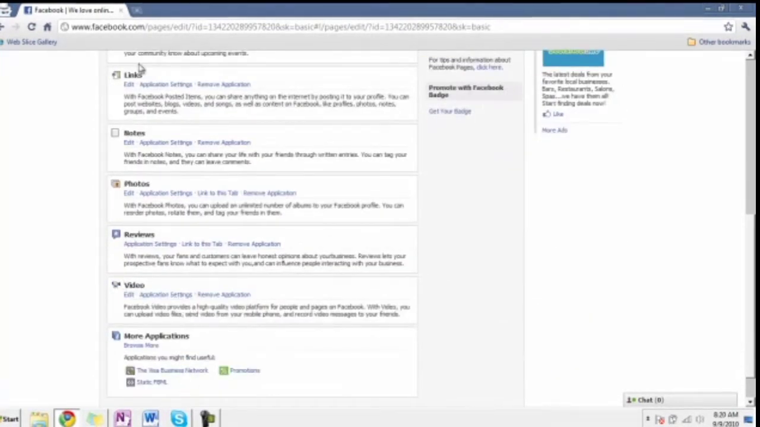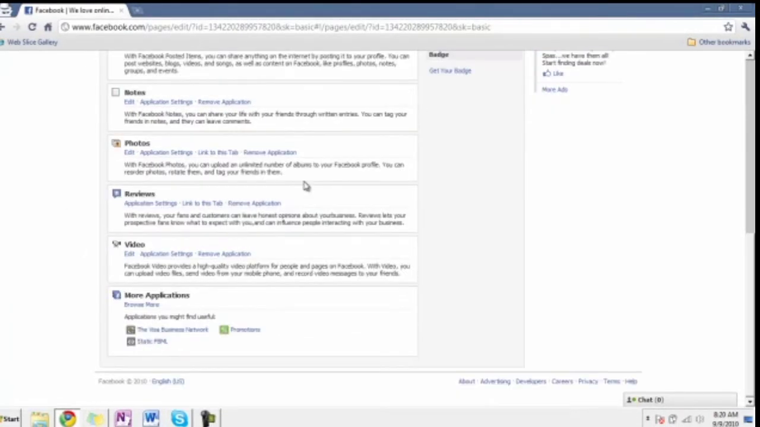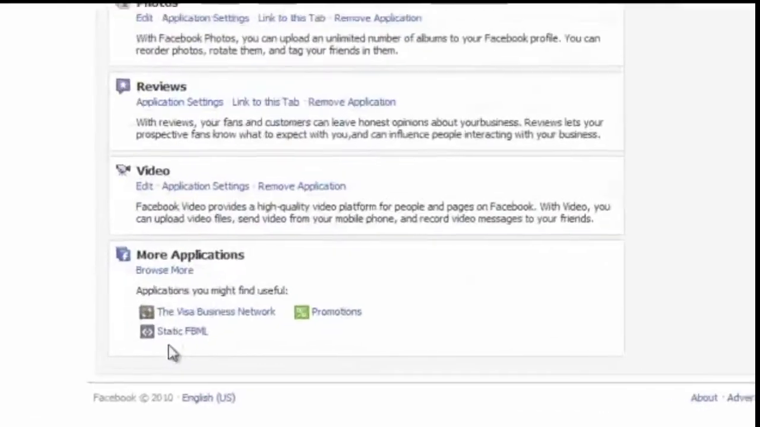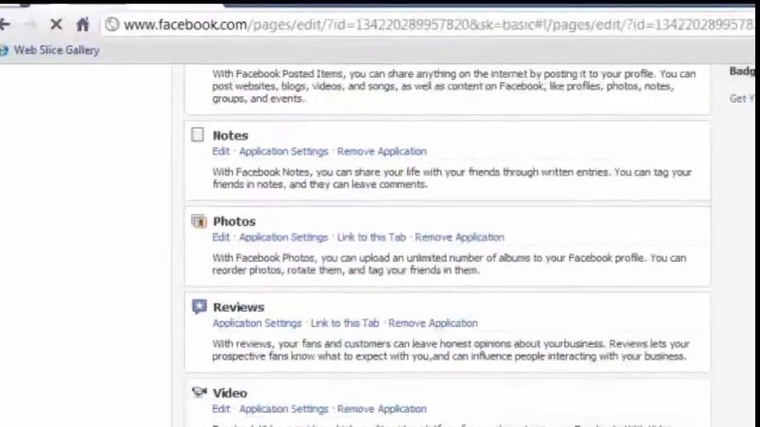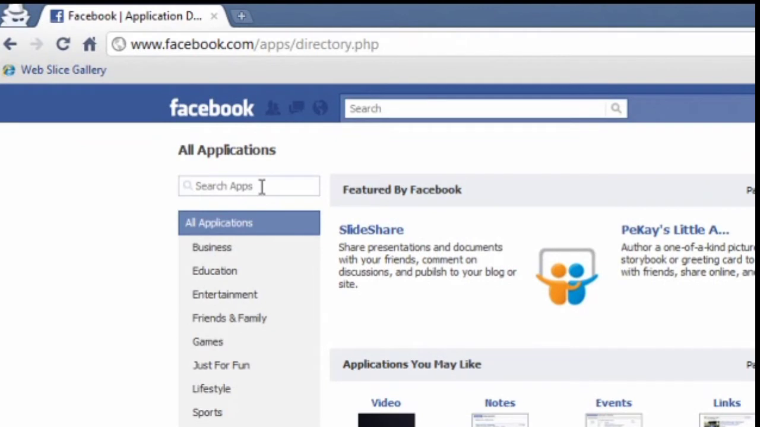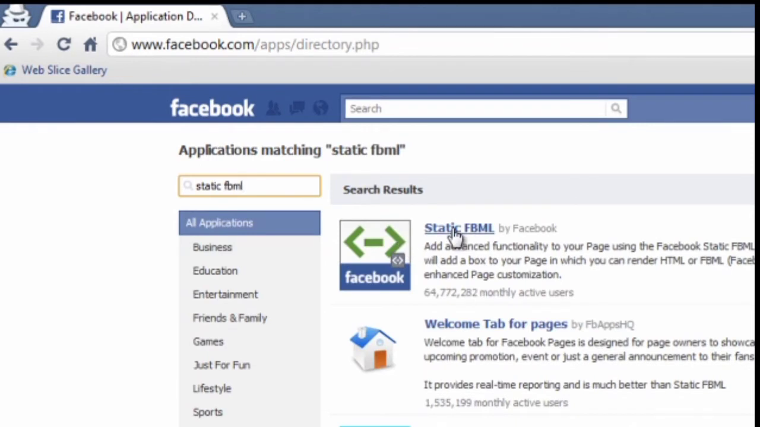You can just play around with all these applications to find out how they work. Now scroll down all the way to the bottom and you might see static FBML here. If you see it, click the link. If it's not here, click browse more and search for static FBML. And here it is. So you can click it.